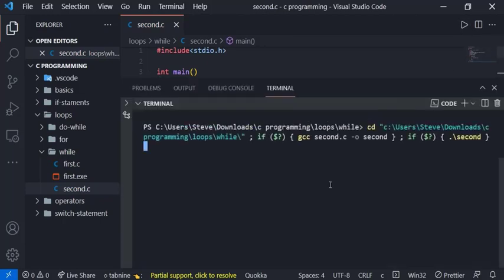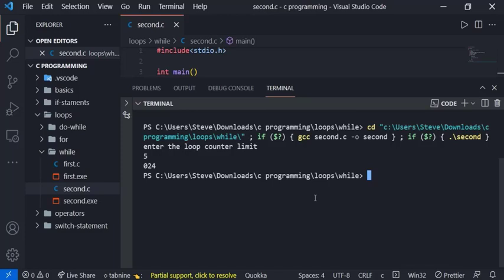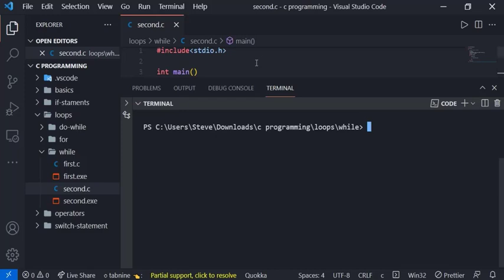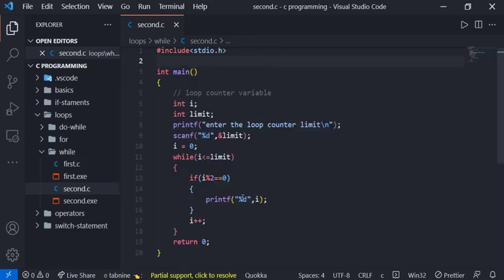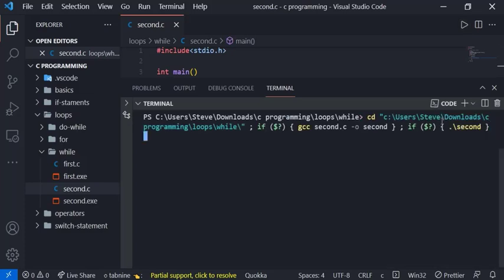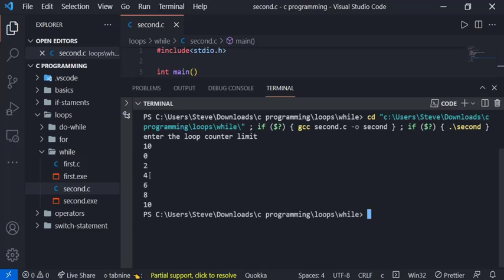So let's try our program and see if everything is working. Okay, let me just enter 5 to check. 0, 2, 4, everything is working, but let me make sure it's printing on a new line. So to make it print on a new line, this is what we will do. Let's write it again. Let's enter up to 10. So it's 0, 2, 4, 6, 8, 10.